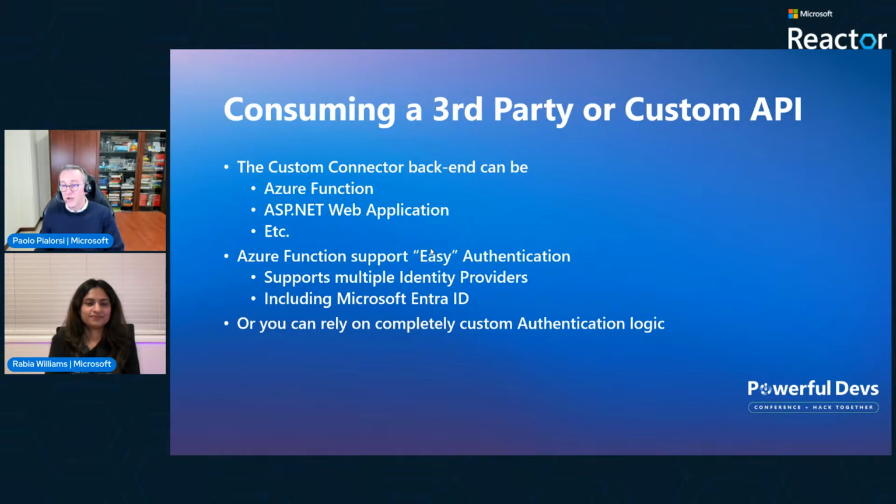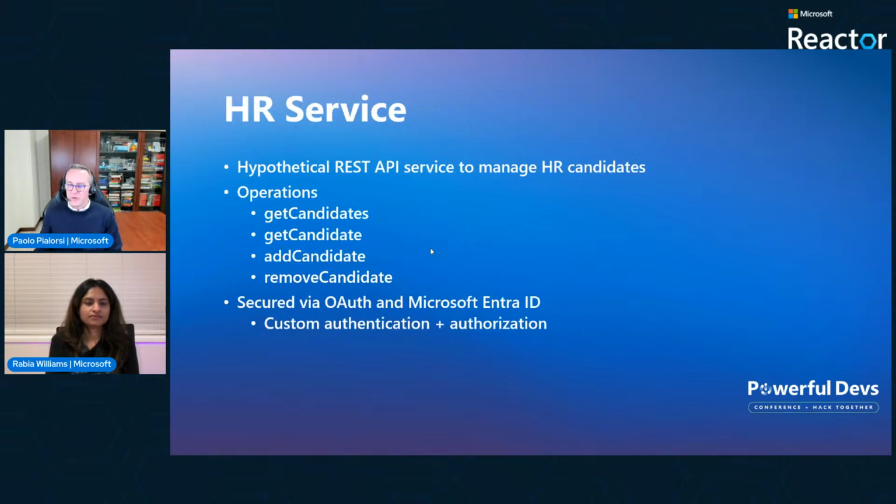Or, and this is the scenario I want to dig into, you can completely customize your authentication and authorization logic and create the security infrastructure of your own. So almost at the beginning of this session, we have seen that HR service that I showed you before, which allows us to get the list of candidates, a single candidate, add or remove a candidate from the list of candidates for our hypothetical HR office. Well, that API actually is provided also as a secured API, which we secured using Open Authorization and Entra ID to get authentication and authorization.